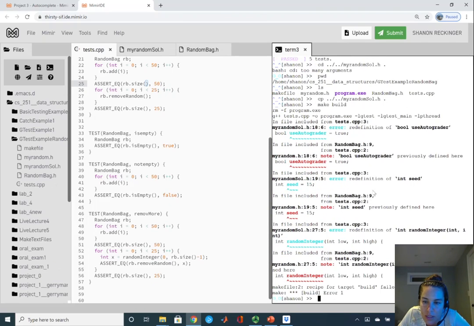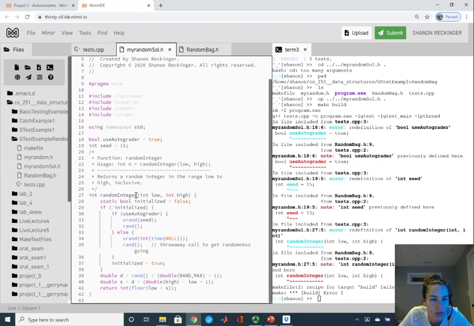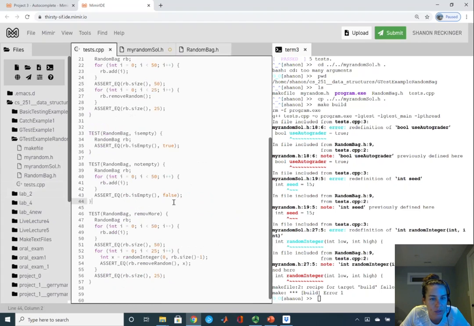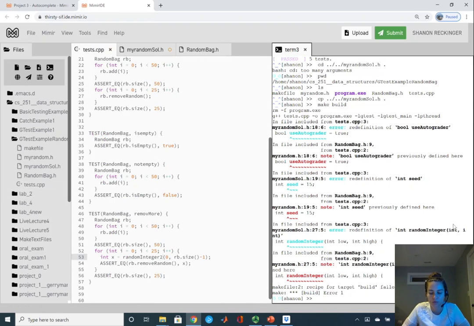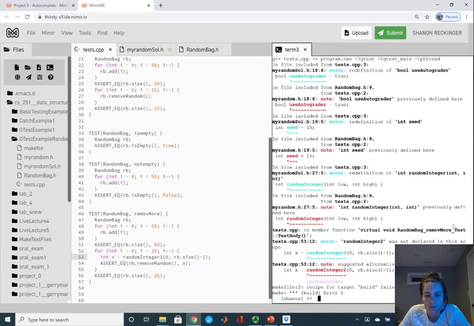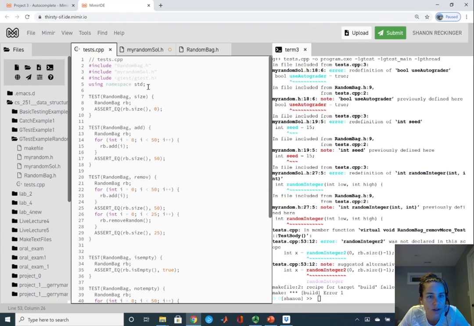Okay, so it's not liking that we have 2. Oh, that's okay. I can just redefine it. So I'm going to call this one random integer 2. And then I'm going to call, so it is conflicting, obviously, because it's the same name. So it knows about both. We're specifying 2. And then did I include the right file up at the top? My random solution.